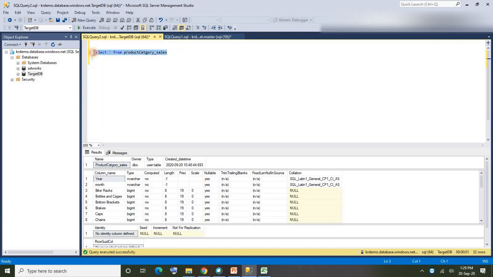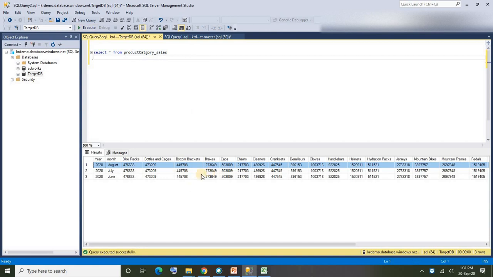So there is a table called product category underscore sales. Let me execute the query. If you observe here, we have only 3 rows in this table, but there are many columns. The requirement here is to convert all these columns into values. Which columns do I want to convert? All these category columns into values, and a few columns I want to retain as is. That is the year and month. But these columns I want to convert into values, I mean rows.